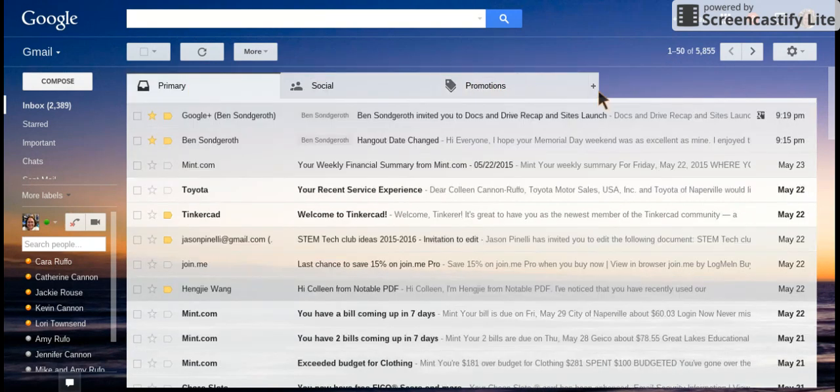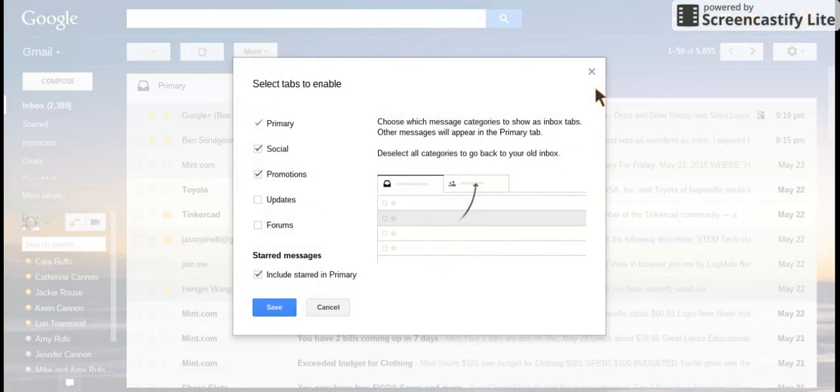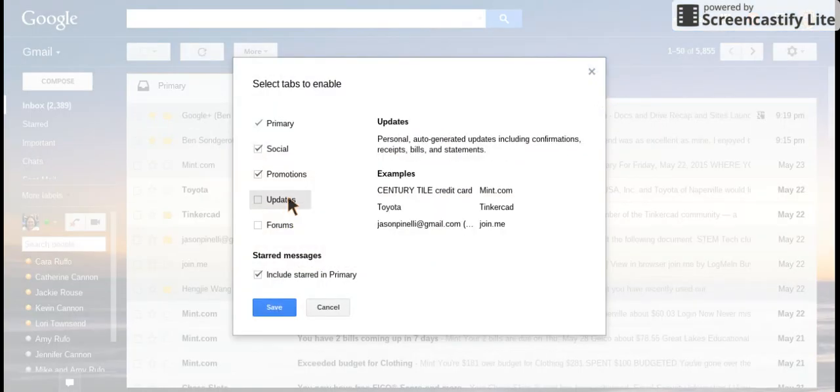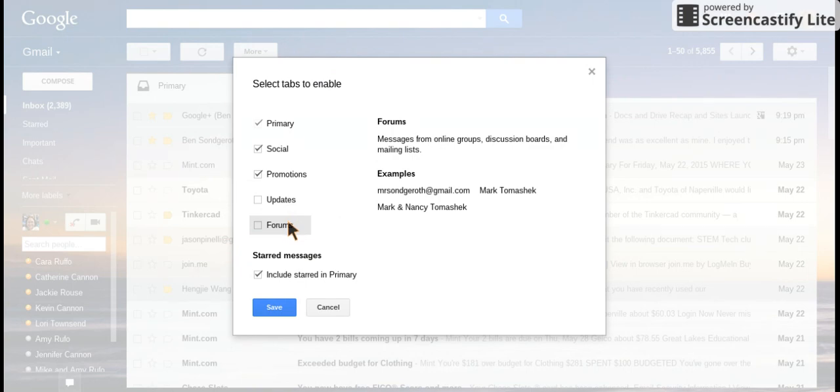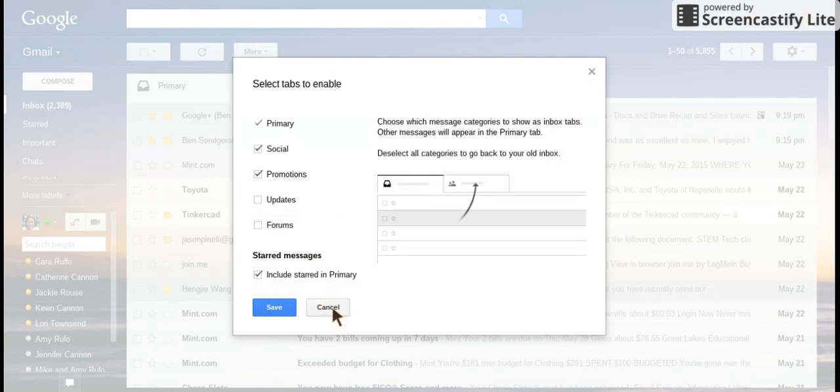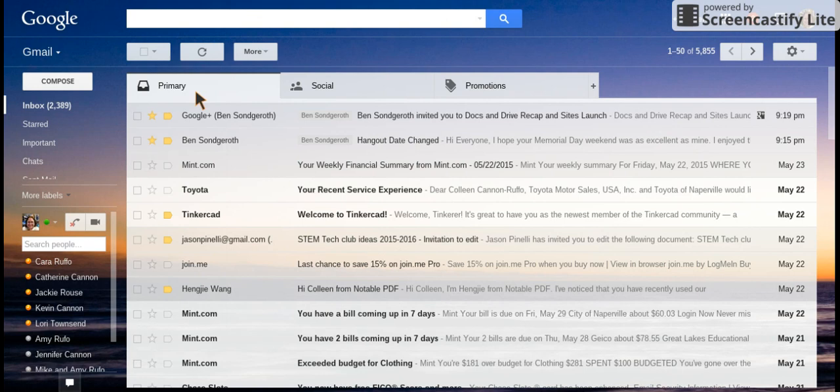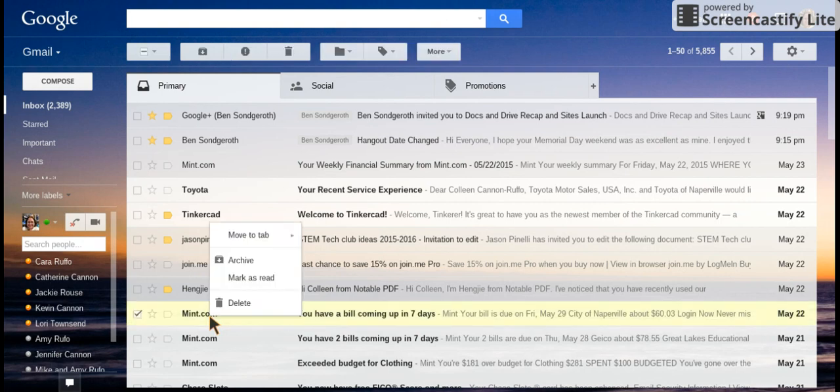There's two more categories that you can add if you want. Under the plus sign here, you can click and add your updates or your forums. I don't use those, so I just leave those off. Under your primary, it's going to put the things that it knows are personal type emails. And obviously, it doesn't do the best of jobs on things that get through, but you can always use your right click to move to one of those other two tabs.